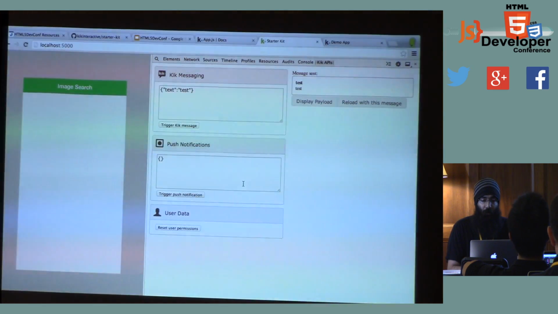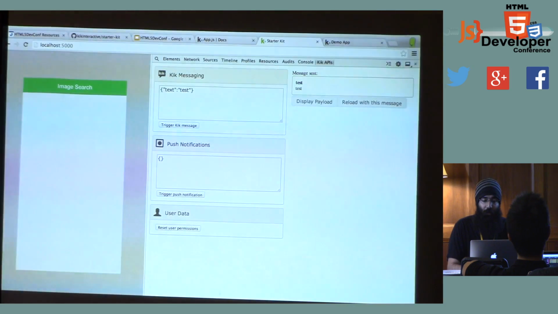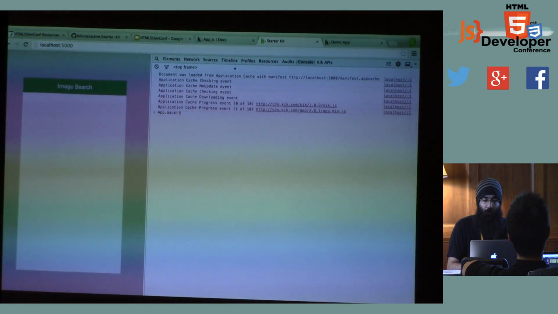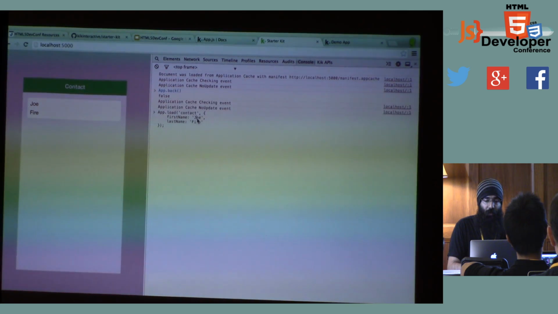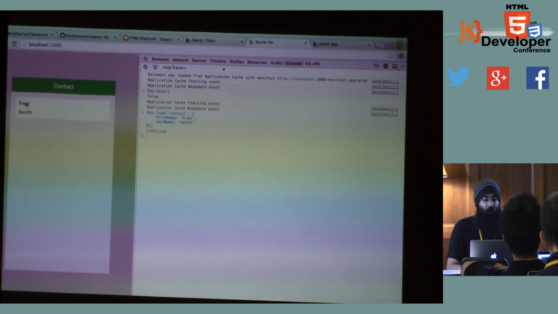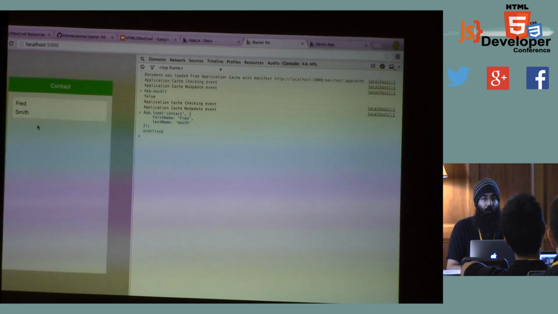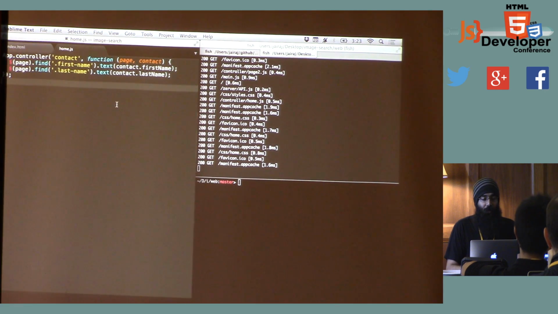So if you look at the code, I can say, load the contact page for Fred Smith. It's going to load the page, dump in their names in there. Great, right? So that's how we dynamically sort of set up the page.